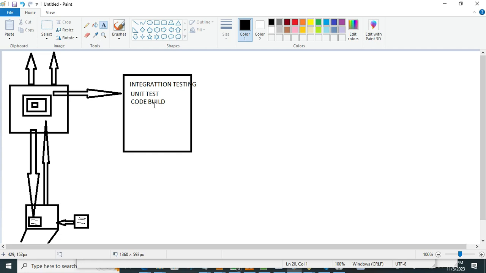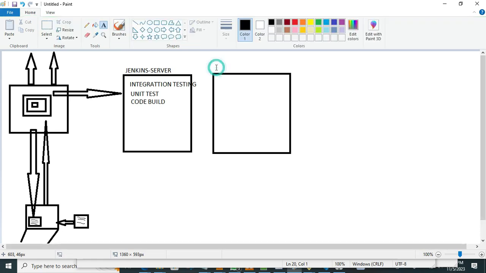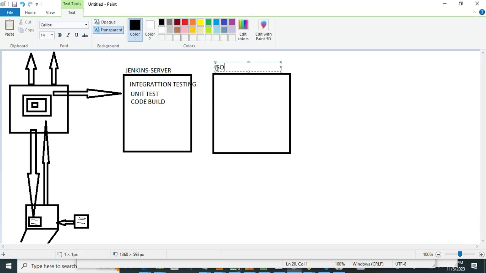When that artifact is generated, what are we going to do with it? We are going to send the code to the second server. What is the second server? This one is the Jenkins server. We are going to have the Jenkins server, and then the second server is going to be the Sonarqube server.